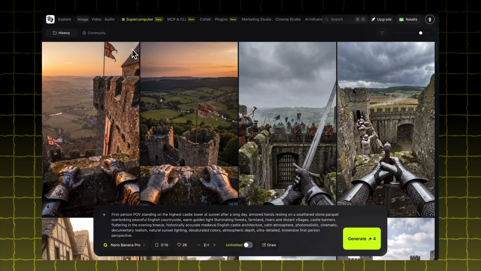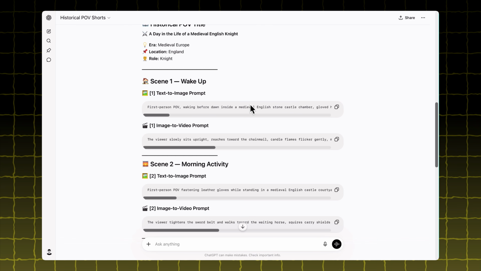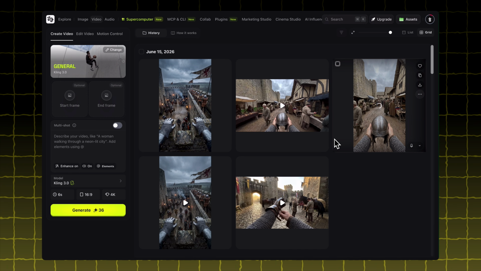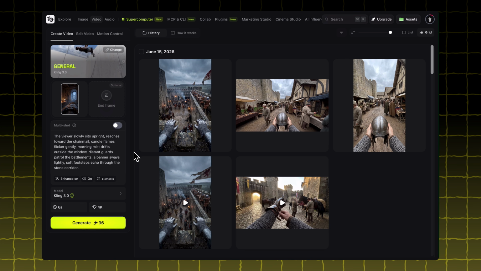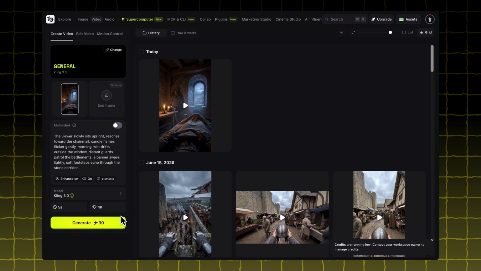Go to the Video tab and choose Kling 3.0. Go back to ChatGPT and copy the first video prompt. Paste it into the prompt box, then upload scene 1 as the reference image. Set the duration to 5 seconds, set the resolution to 4K, and click Generate. Now your image comes to life.